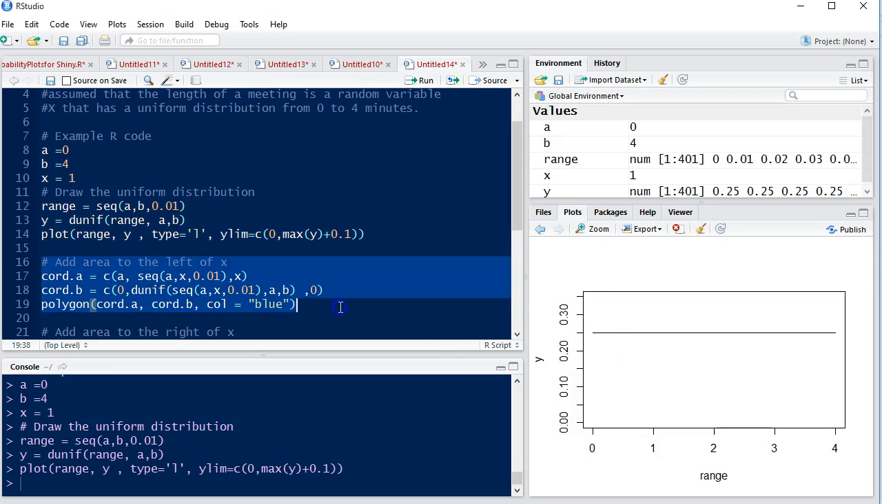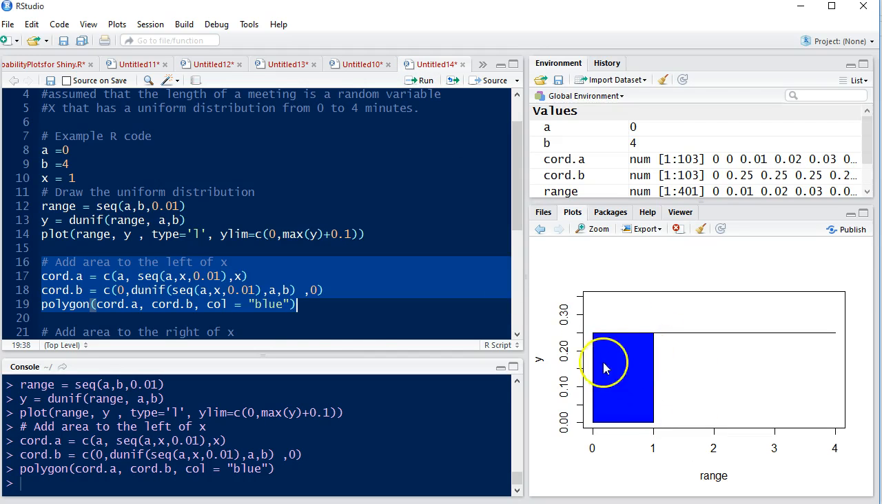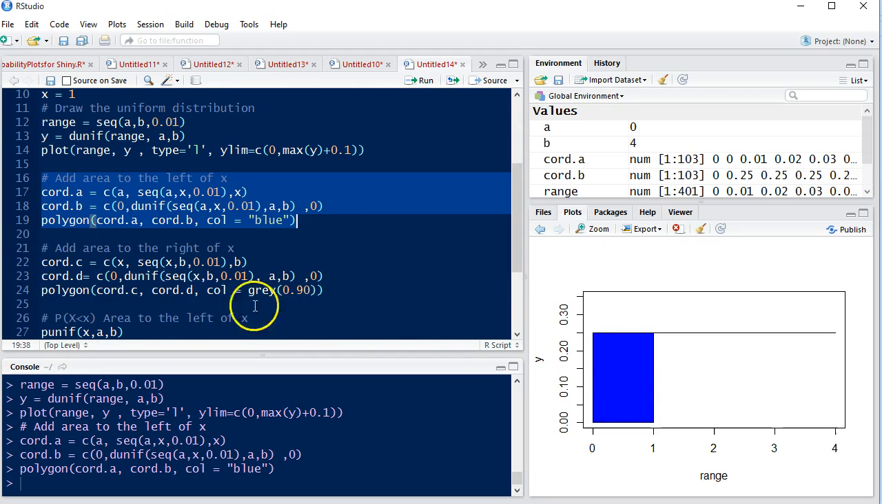Then if we run this section here, this will give us the area to the left of x. So I've put in x as 1. What this is going to find is the area that is less than 1, or the probability that x is less than 1. So I'm going to run this line, and sure enough, I get that shaded in. I have it coming up as blue. You can change this color if you like.